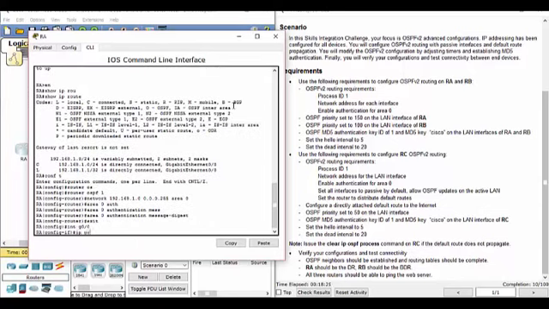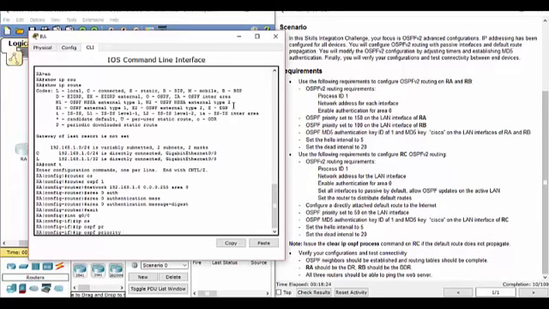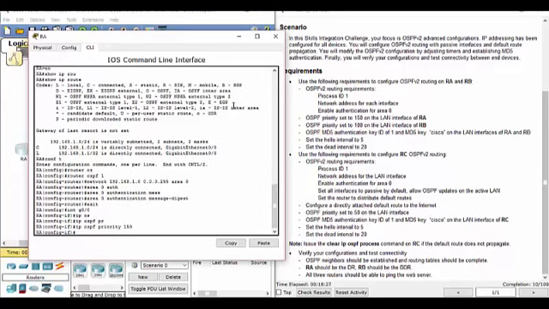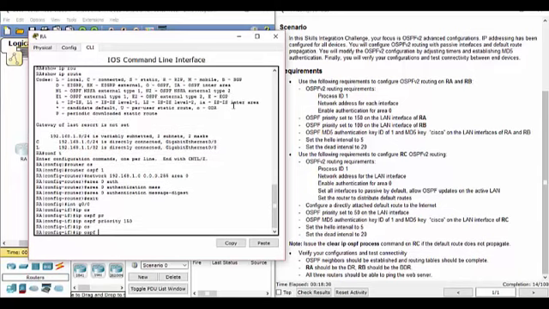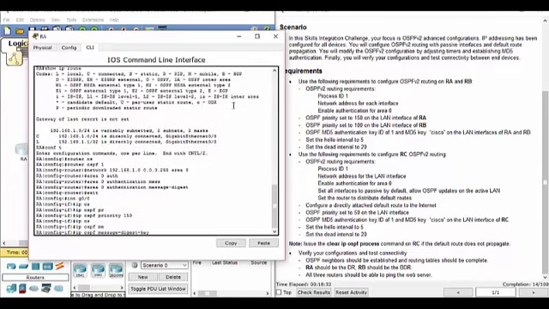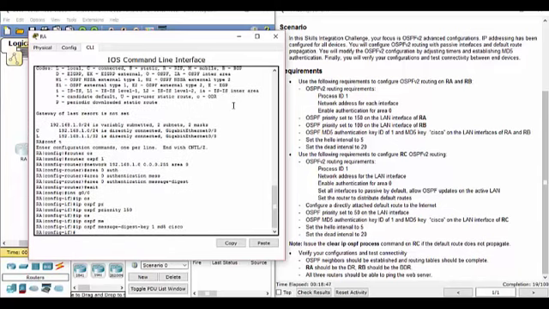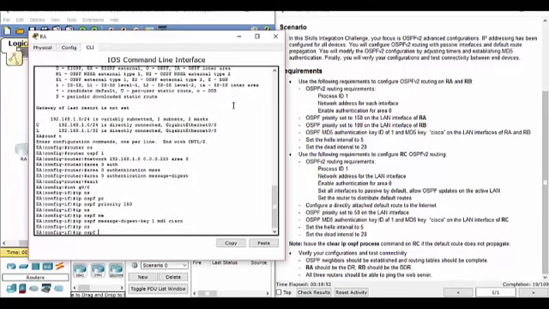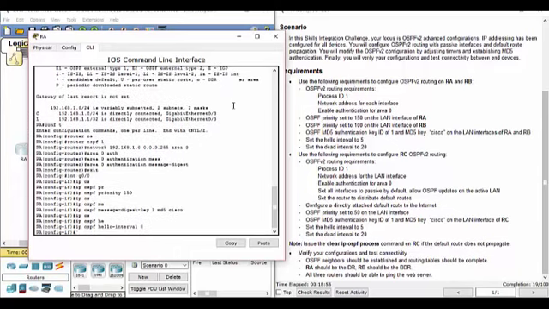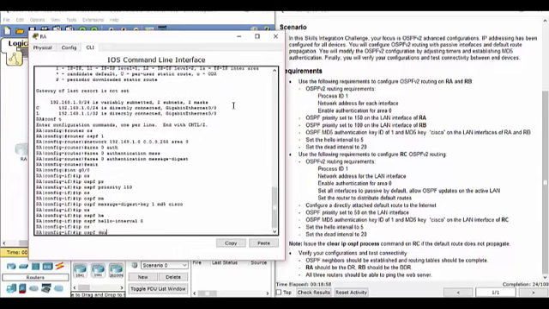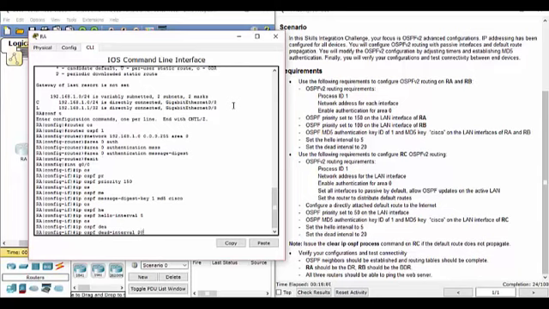Exit out of there, and we'll jump into the gigabit interface and do IP OSPF priority. I'm going to change RA to 150, and we'll do IP OSPF message-digest-key 1 md5, and the password for this lab is cisco, all lowercase. That's that done. We need to change the hello intervals, so we'll do IP OSPF hello-interval 5, and IP OSPF dead-interval 20.